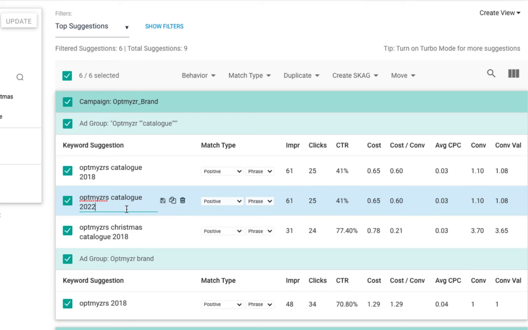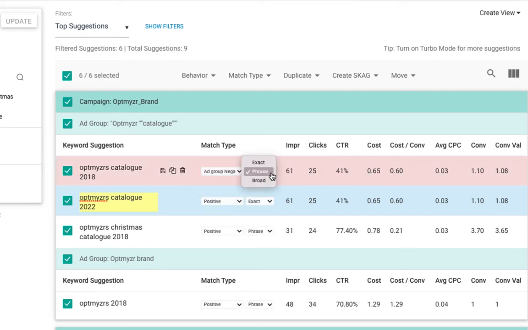You are also able to modify the behavior and match type for each of the suggestions. For example, for the keyword Optmyzr's catalog 2022, I would like to add it as a positive keyword in exact match. And the original suggestion, Optmyzr's catalog 2018, I can choose to either add it as a positive keyword or as a negative keyword at either the ad group level or campaign level. Let's say that I would like to add it as a negative keyword at the ad group level in exact match.